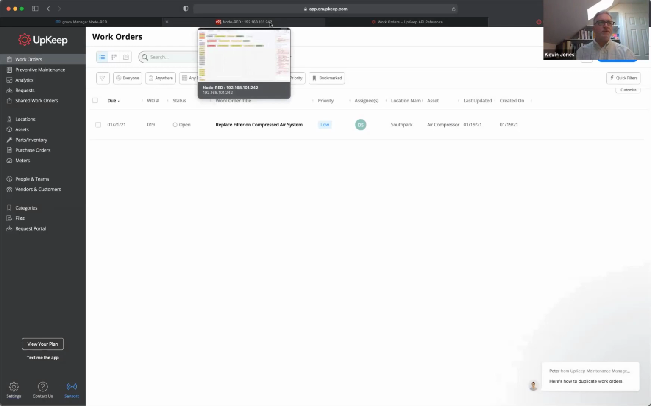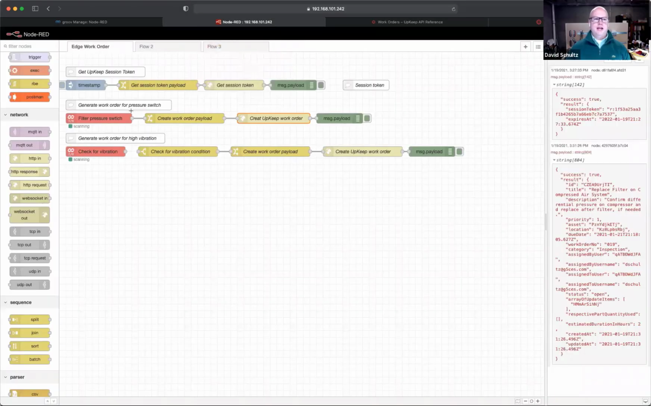Yeah. So again, what we did there was just monitor that switch, create an input, create a payload, create the API through an HTTP request. Then, of course, we just view that payload coming back.